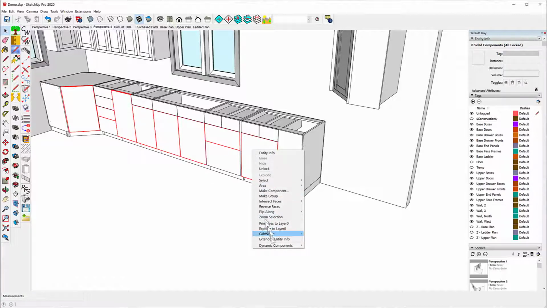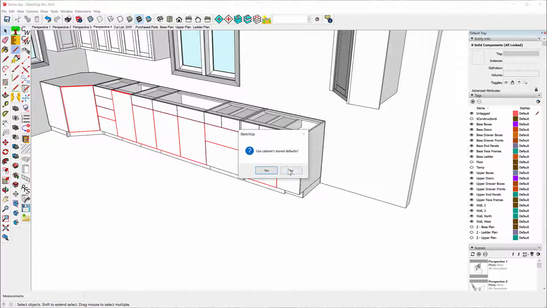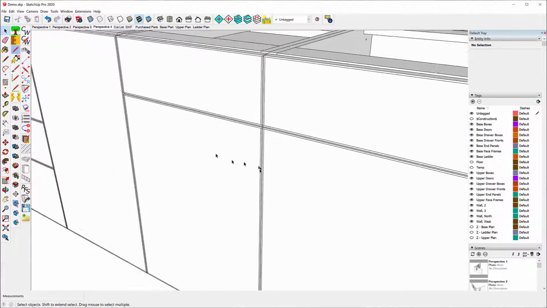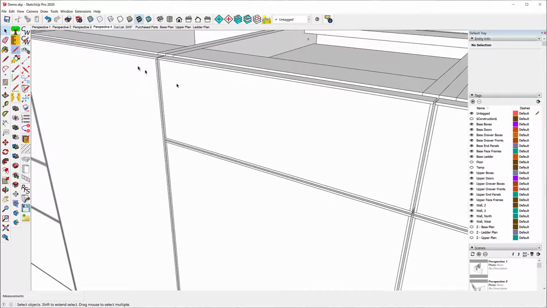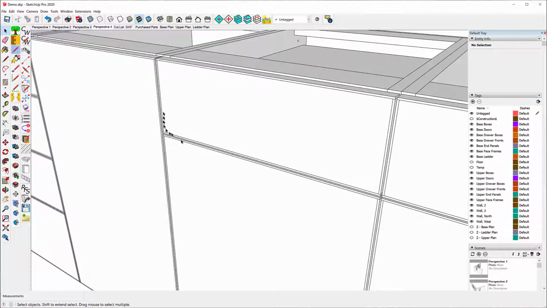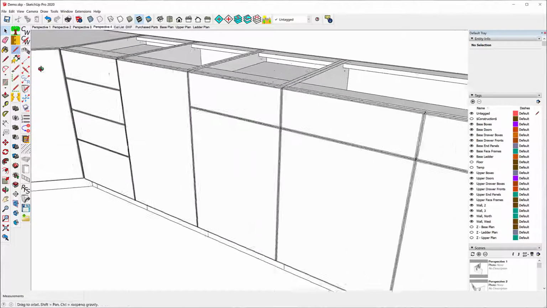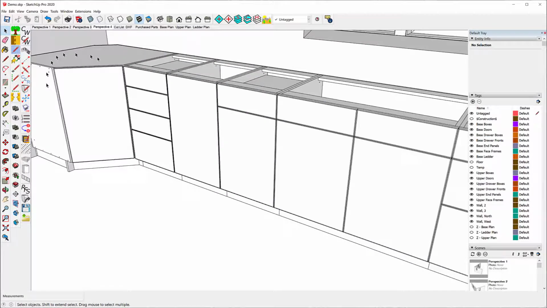And I'm going to say redraw these cabinets. No. Let's see what happens. Notice that I now have edge banding all the way around on every drawer and every door, including the diagonal over here.